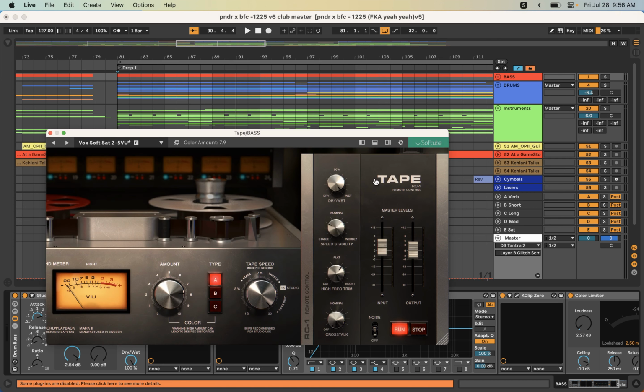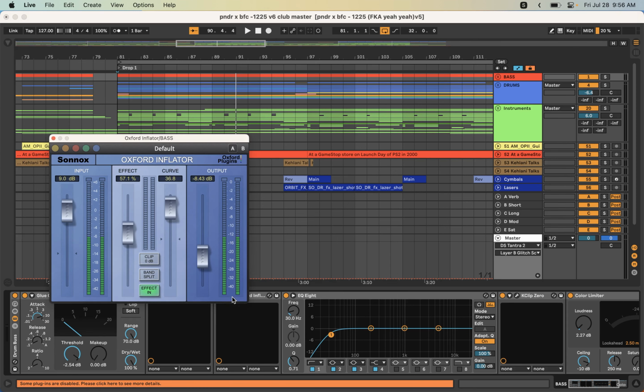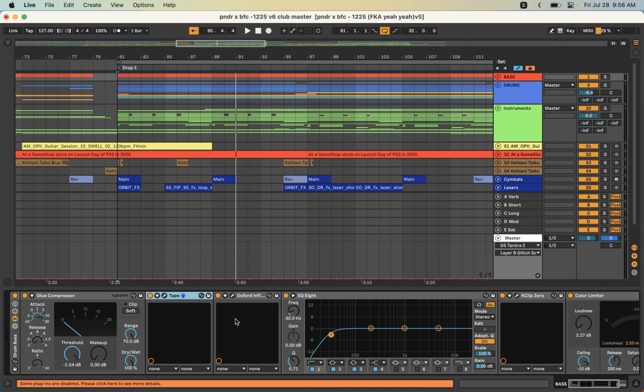I'm using this one here that I like quite a bit, the soft tube tape. Just adding a bit of grit and saturating the signal a bit, gluing it together even further. Then using this special magic plugin, the Oxford Inflator, which I learned about on a Disclosure live stream.